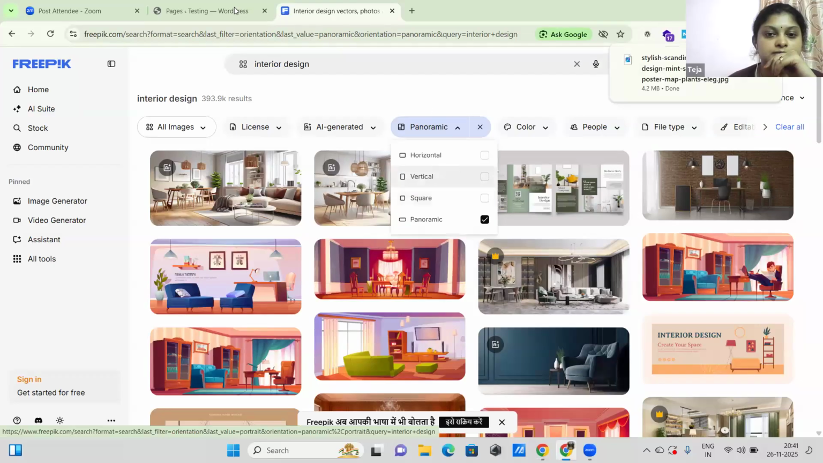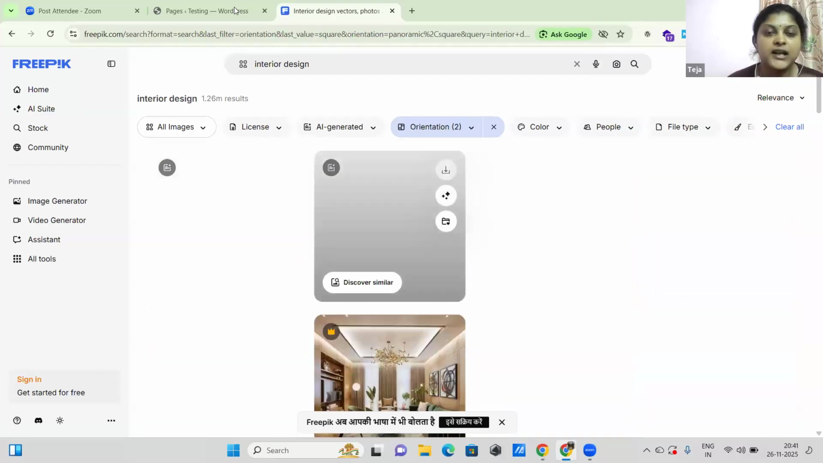Download two images and then get back to the WordPress dashboard. So now we'll learn how to design a page. Go to pages. See, this is the sample one.